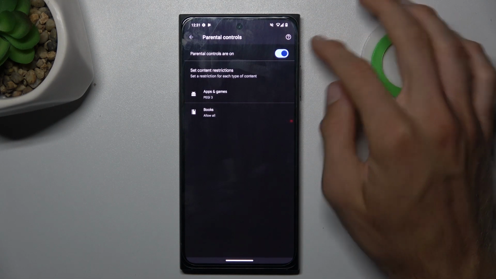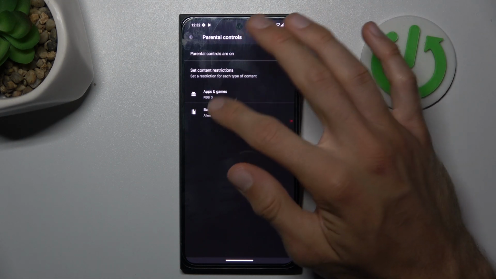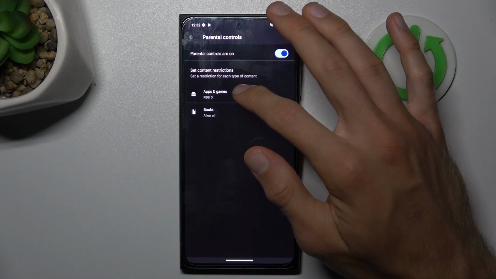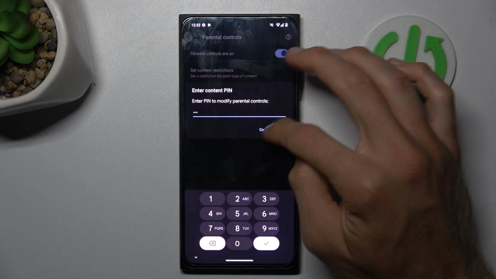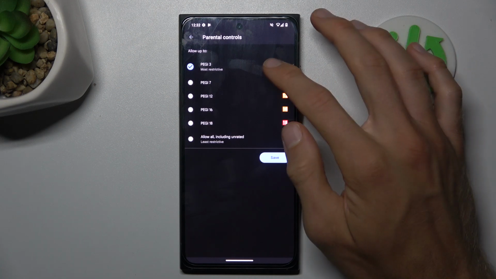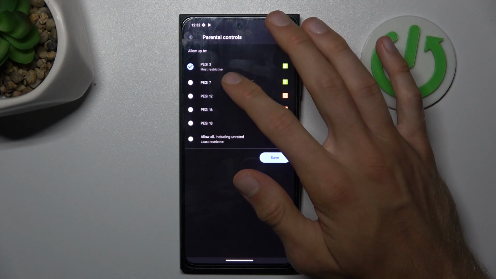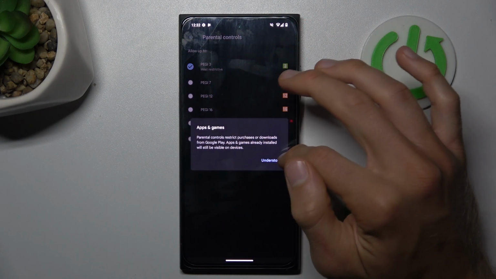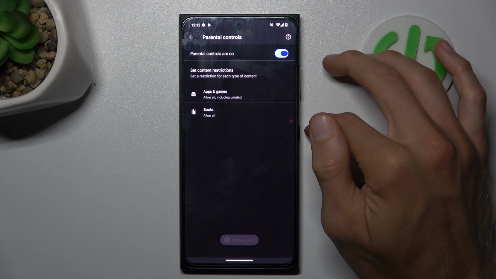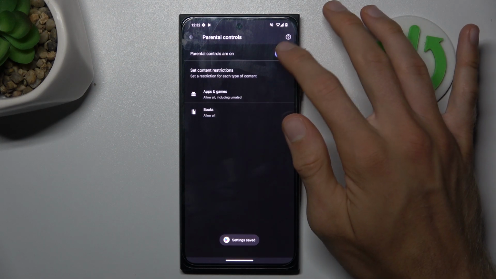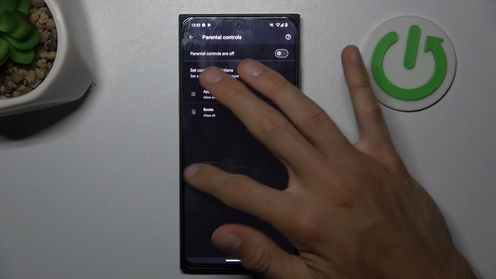To fix our problem, we need to change it from page 3 to more page. To do that, tap on it, enter lock screen, enter your correct pin to your parental control, and there we can change it from page 3 to maybe allow unrated, confirm by understood and save. You can also turn off all your parental control by switching it off.